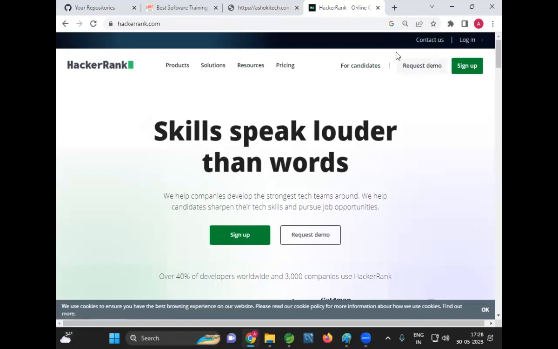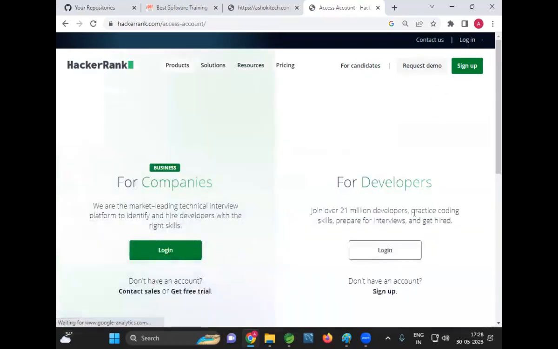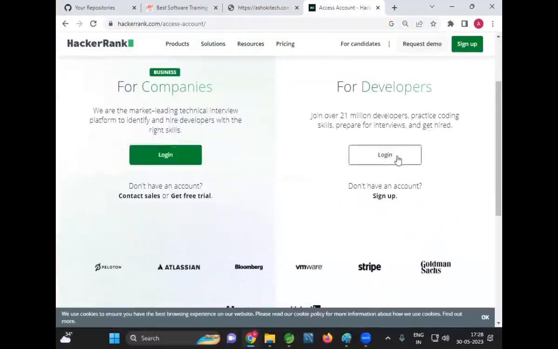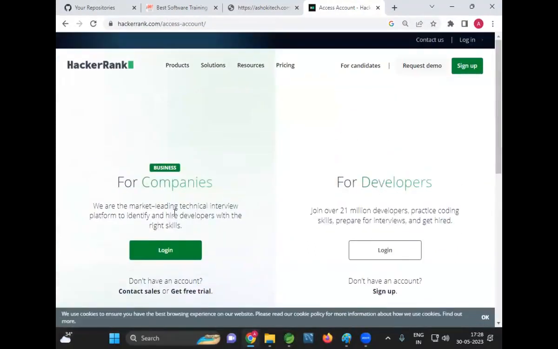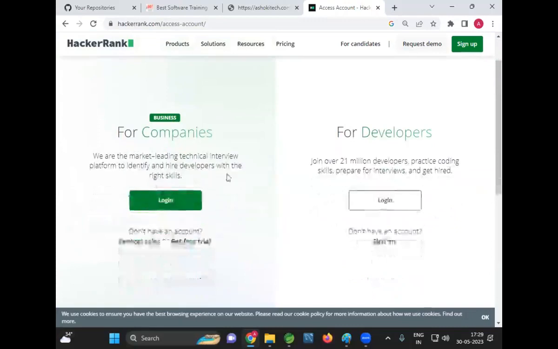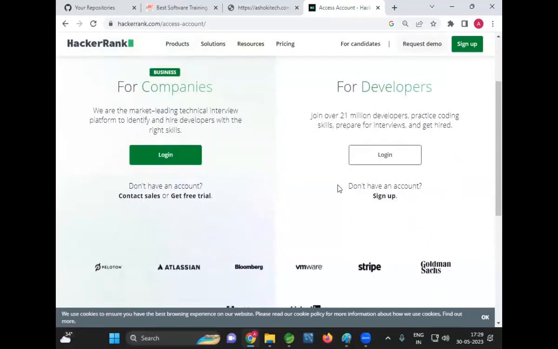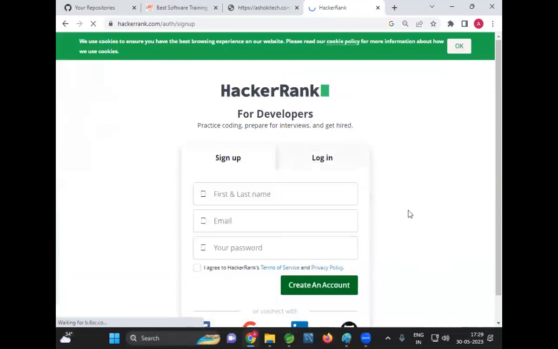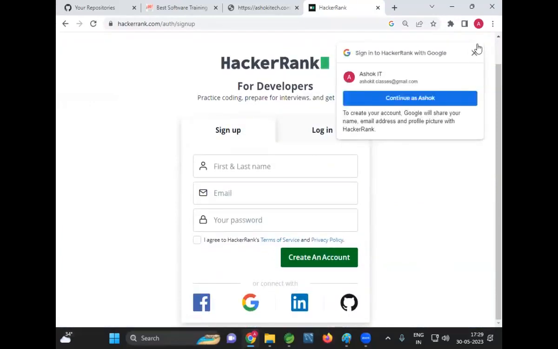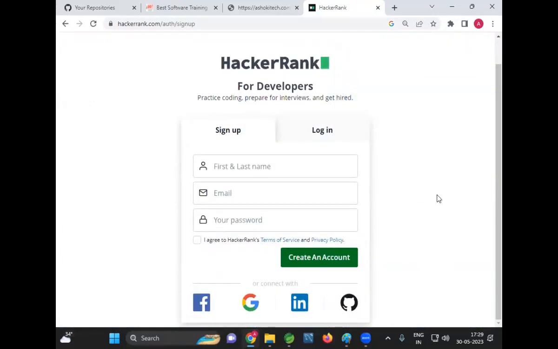Okay, guys. Now go here, login. So when I want to log in, are you developer or you are from company? Companies will create the test in the HackerRank. Developers will write the test and will share the results with the companies. Okay, I don't have any account. Then what I need to do? Click on sign up. What are they telling, guys?